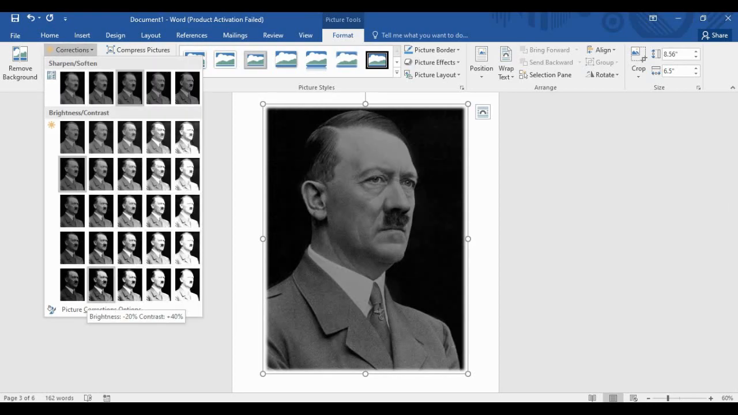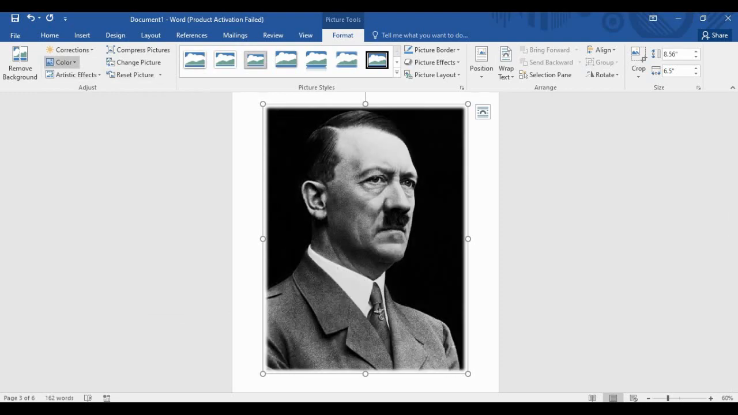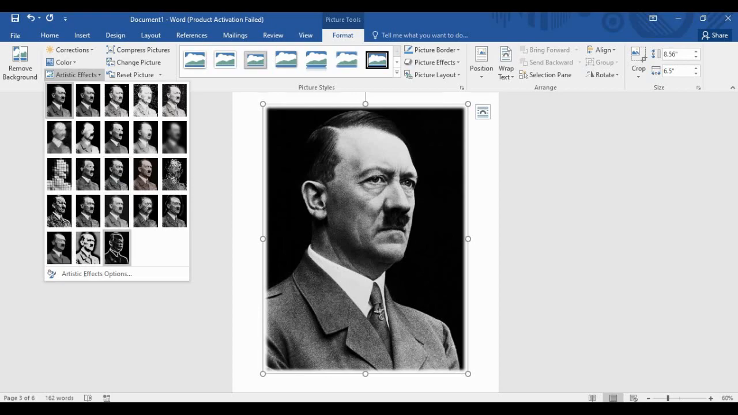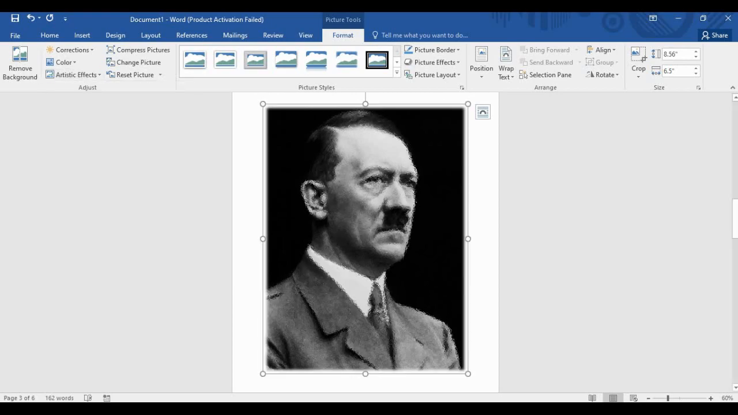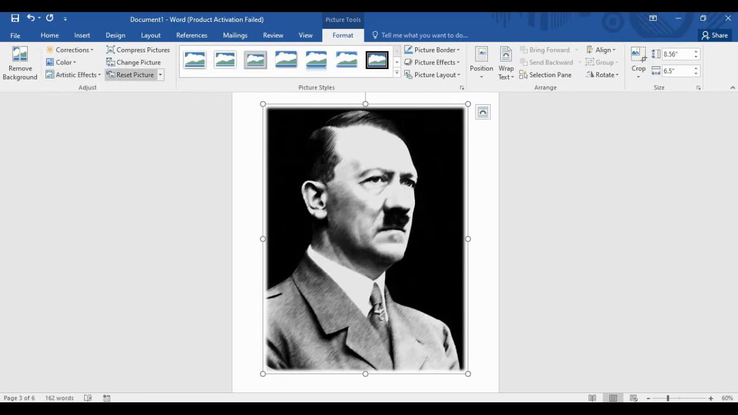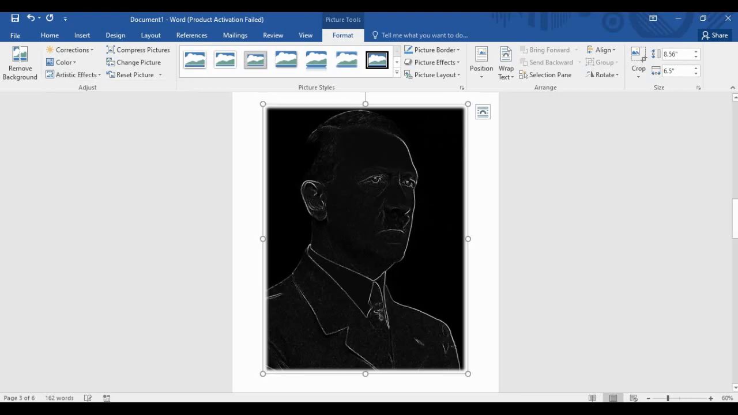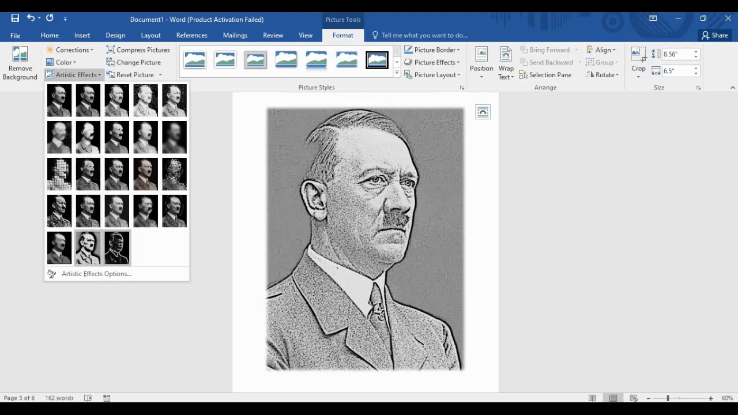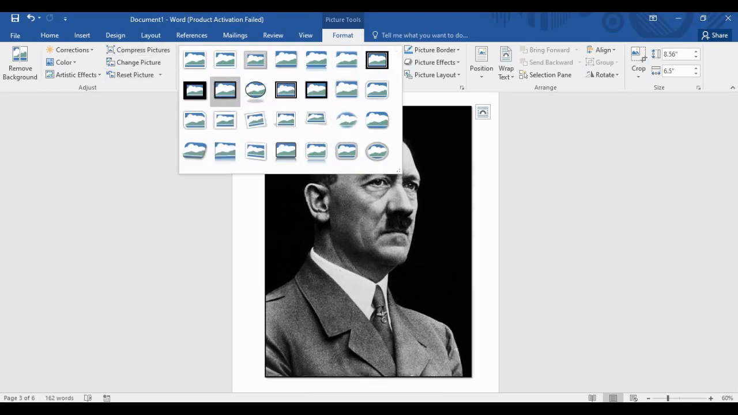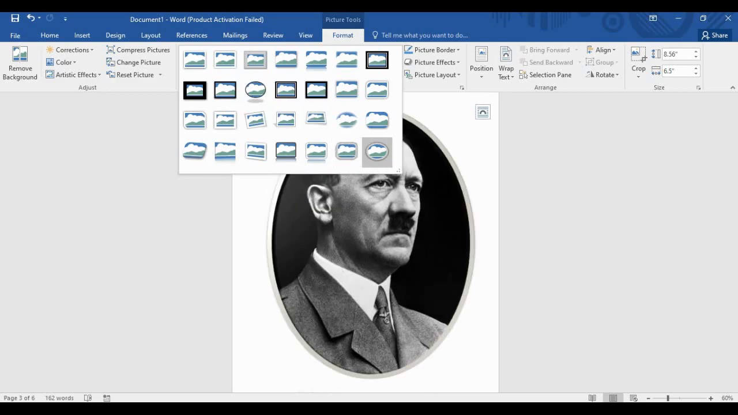Yep. So in the color option, you can give it some colors. And also in the artistic effects, you can make it blur, you can give it a vibe of, what is this called? This is called negative. Yep. So there are lots of features, and you can choose from here also. If you want to give this frame, this look, you can always choose it.